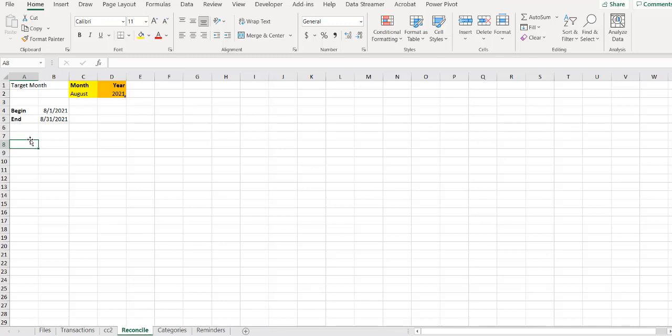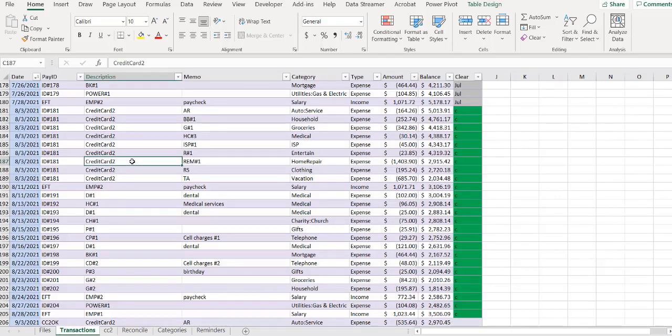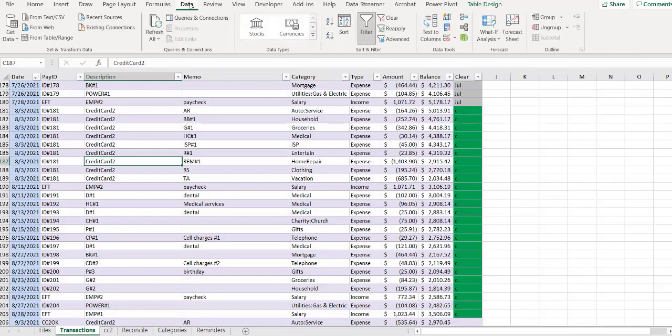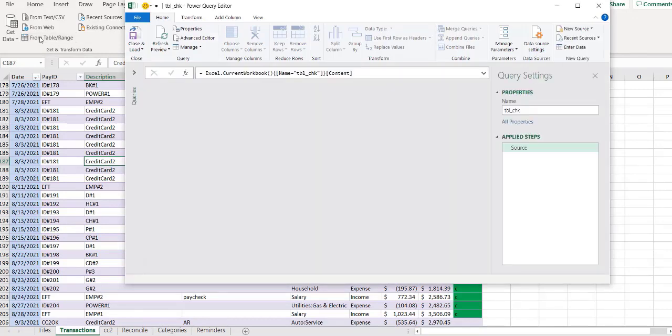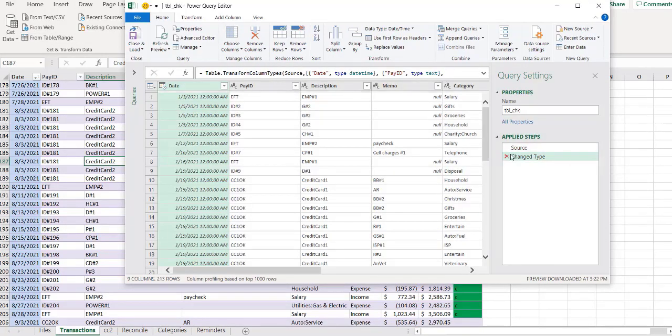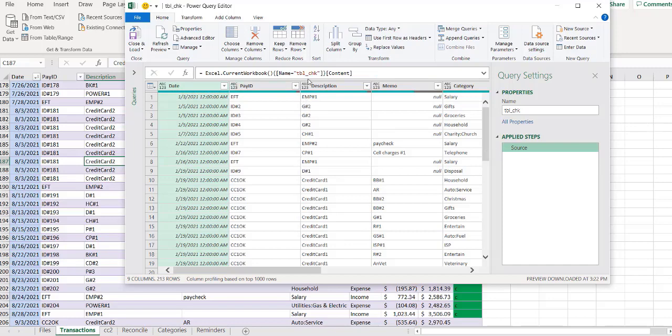We're going to put our Power Query reconciliation table here. And now we'll go back to Transactions, click anywhere in the table, go to Data, and From Table Range, because that's going to be our source data. For the moment, we're going to take out the automated type change. We do want to use the source as the TBL check table, but we're also going to include a few variables.